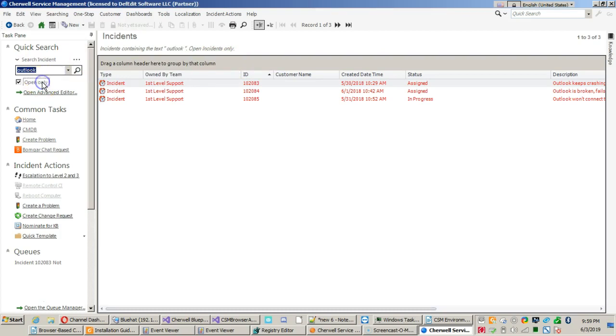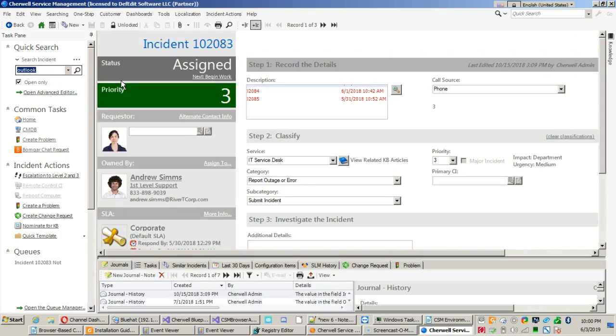There's a checkbox here that says open only, or you might see open incidents only. This checkbox is important. Basically, an incident or service request within Cherwell goes through a life cycle. It moves from new to in progress to resolved to closed. You'll see that status up at the top left on this form here for incidents. And once this reaches resolved, 3 business days later, it moves into a closed status and it's permanently closed.